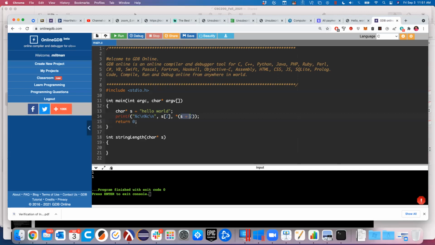So this guy right here will be an address. Putting the asterisk before it says, give me the value that lives at that address. That's what asterisk says. It says dereference an address and give me the thing that lives there.